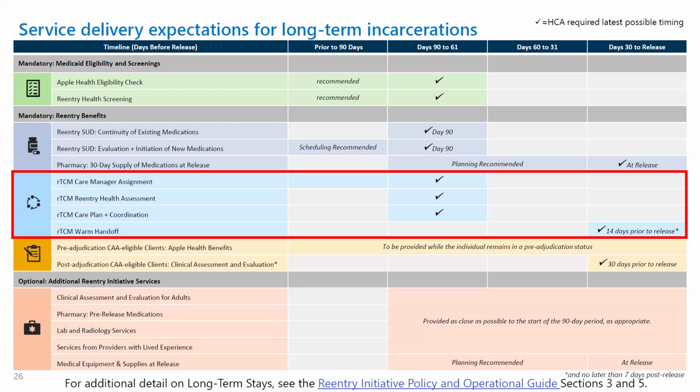So in this case, we are recommending that the rTCM care manager assignment should be done prior to the 90 days so that benefits can start at the 90 days, right?